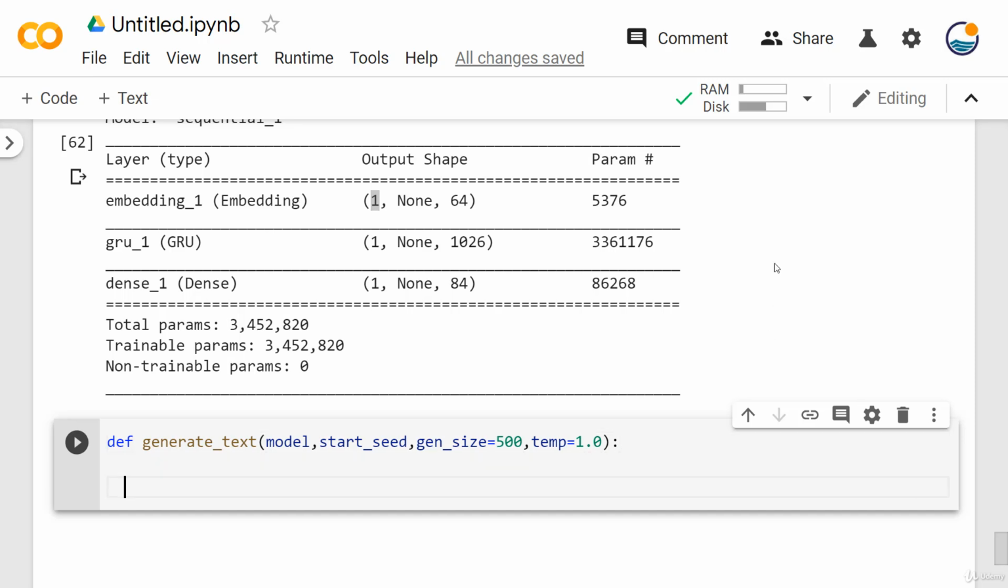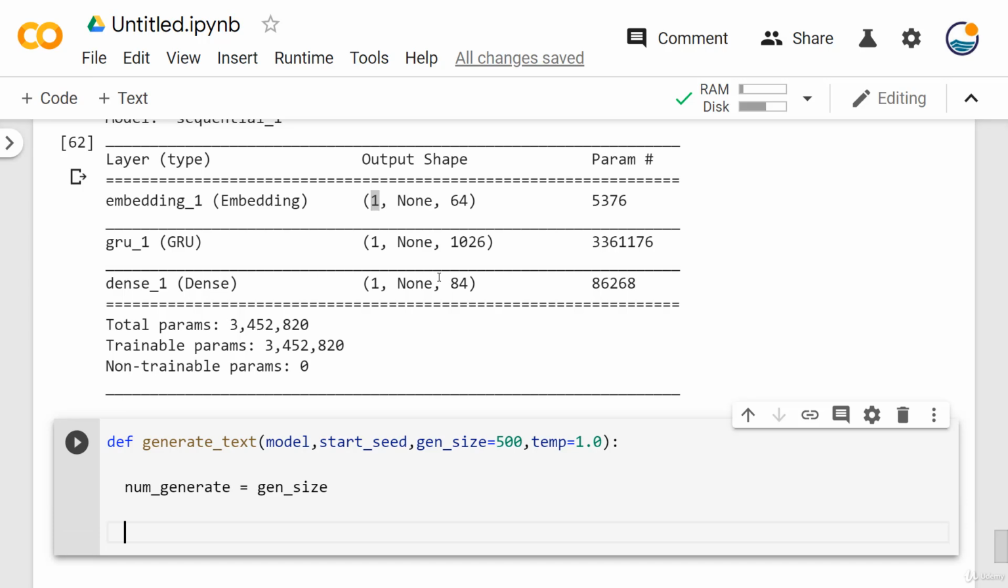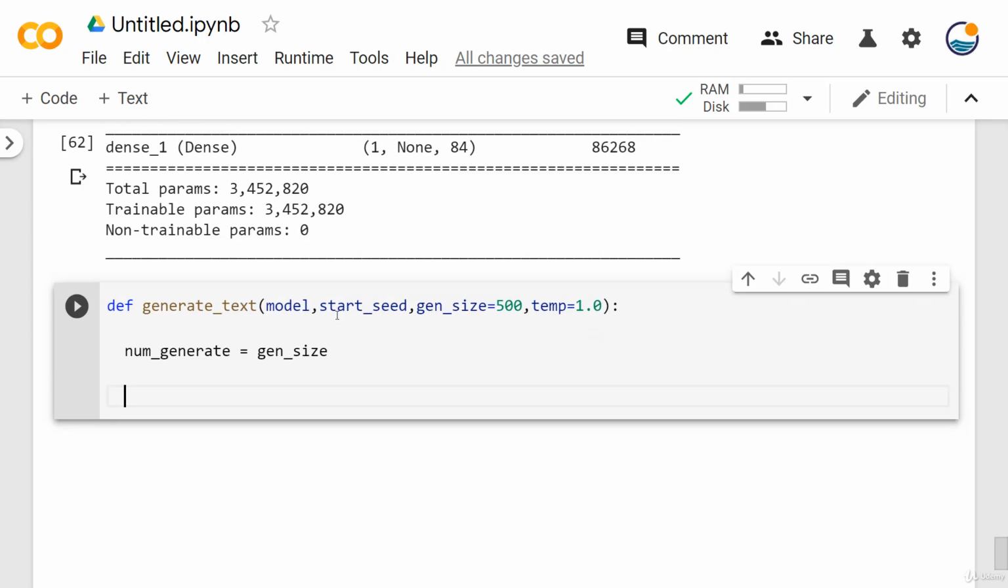So the basic idea behind this function is to take in some seed text, format it so that it's in the correct shape for our network, and then loop the sequence as we keep adding our own predicted characters. Very similar to the work we did in our time series problem with recurrent neural networks. So what we'll do here is we'll say the number to generate is equal to the gen size. So this is the number of characters to generate. And then we're going to start by vectorizing the starting seed text. So this start seed will just be a raw string that the user can pass in.